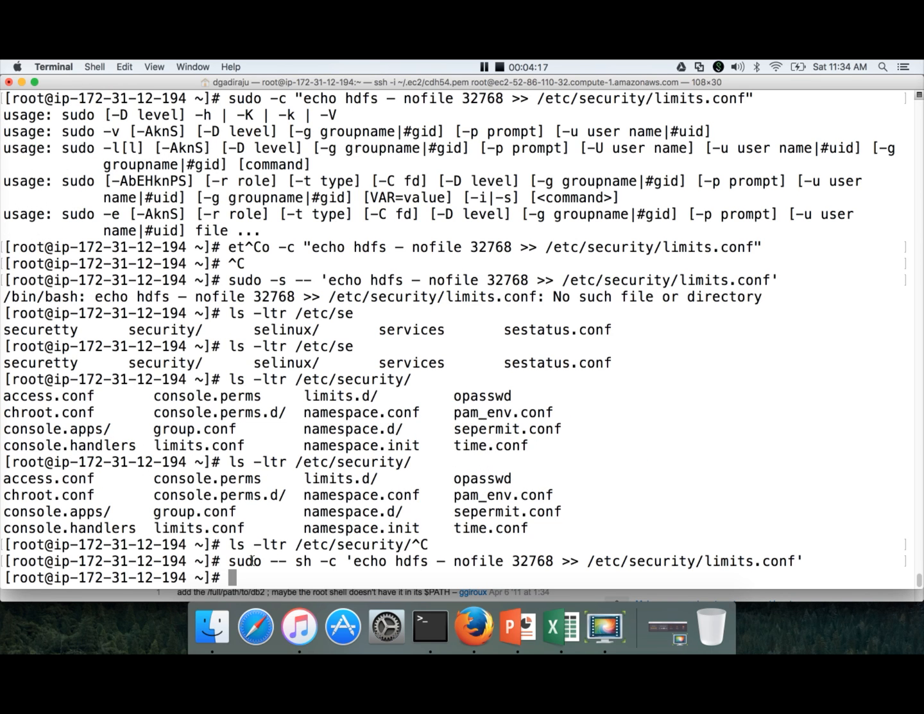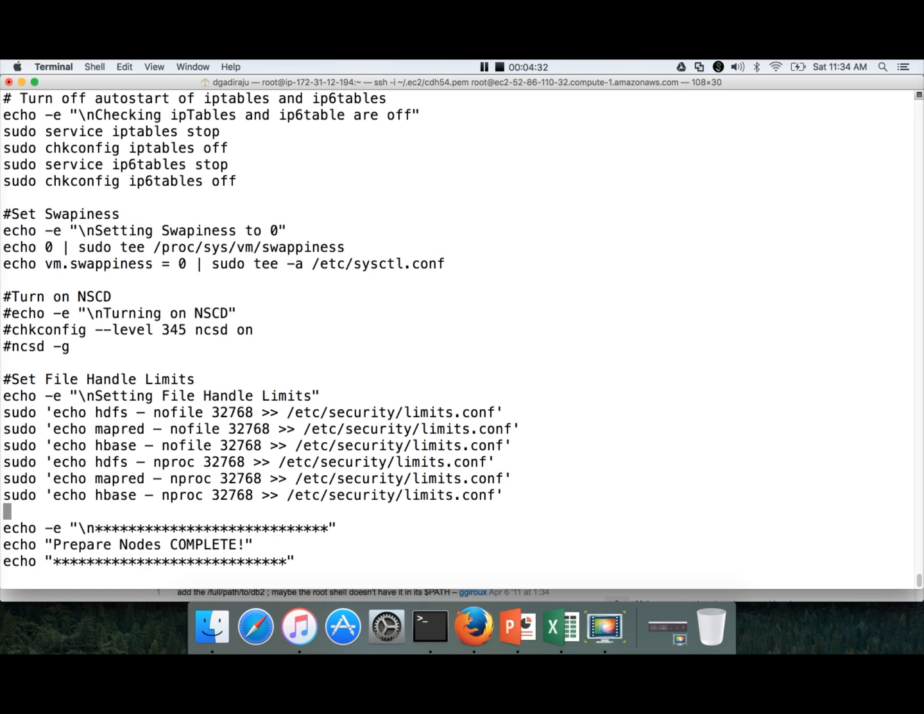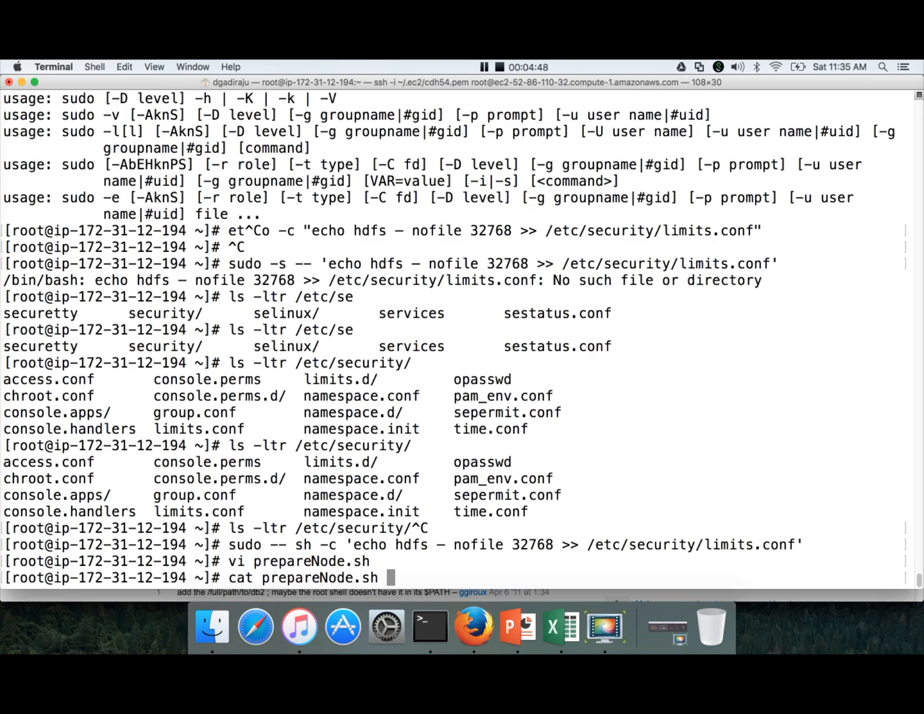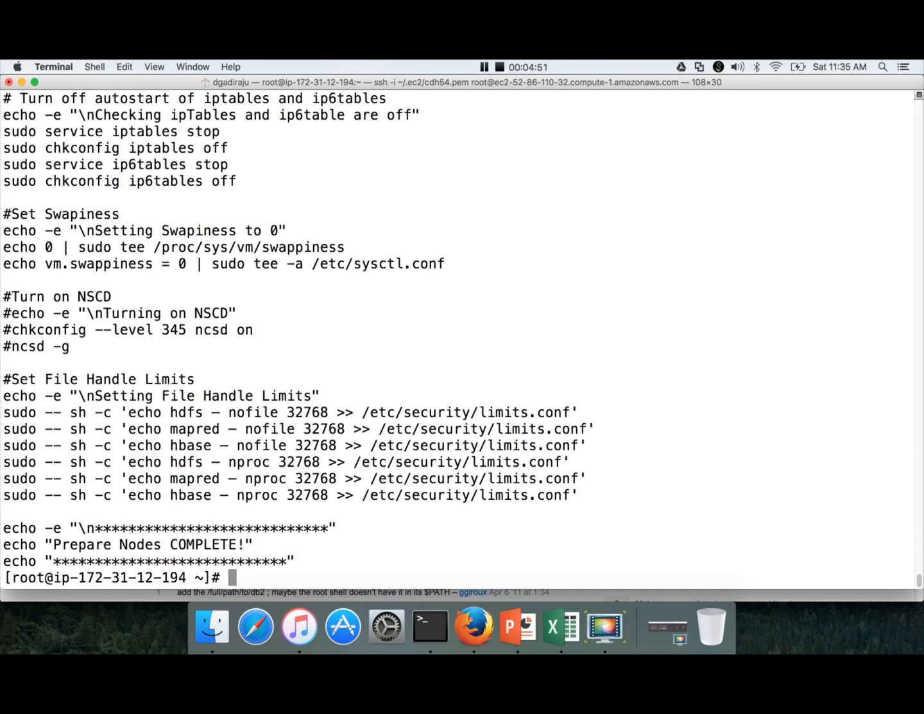So the command should look like this: sudo --sh -c. Okay. So cat prepare-node.sh. Let me fix that. Vi prepare-node.sh. Hyphen hyphen sh minus c. I will modify it for all the lines. So coming out of the script now, after making all the modifications, I am running this cat command, and earlier I have tested the first one. Now I will be running the remaining ones.